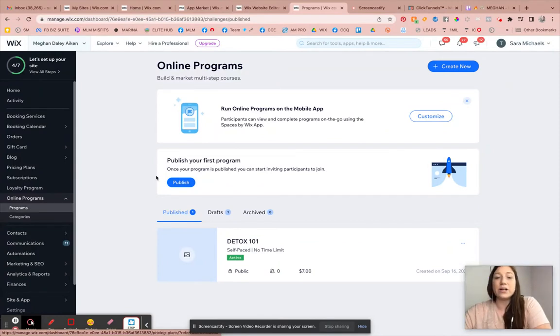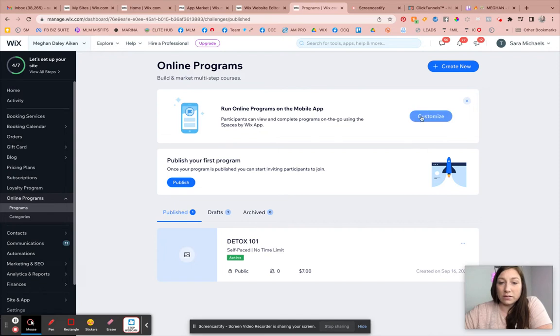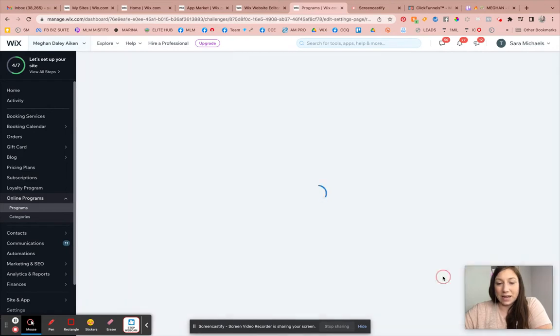And this is going to be your overview for where your online programs and courses are. So you can see here that you will be able to create a new one, and then you can customize how it looks on your app, which is pretty neat. And then right here, you can see we have the first course. To edit this, you can click on these three dots right here, and you can click on edit settings.